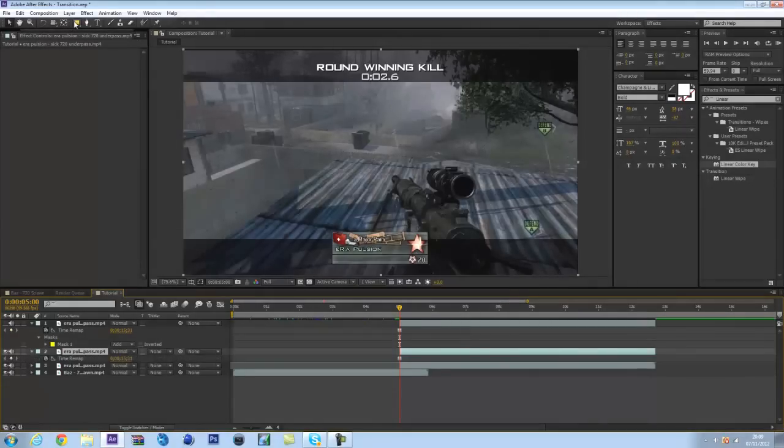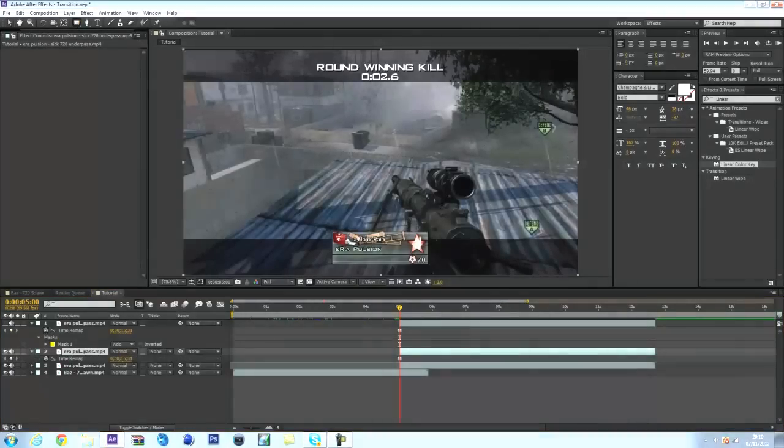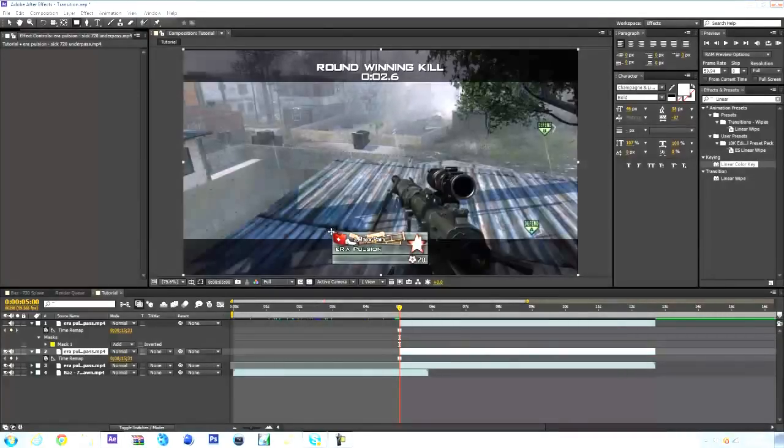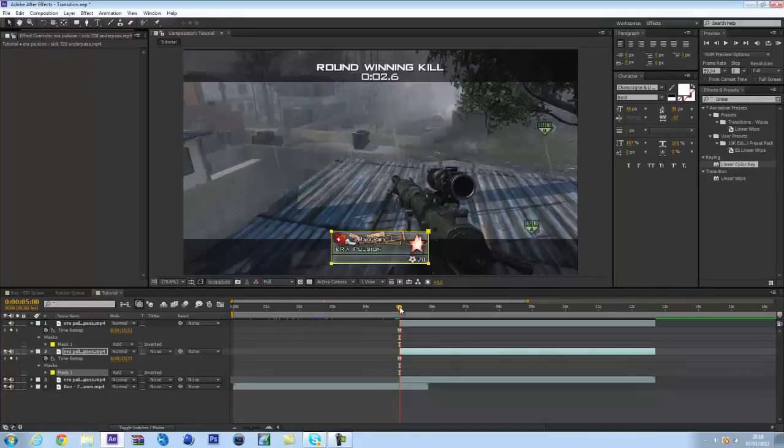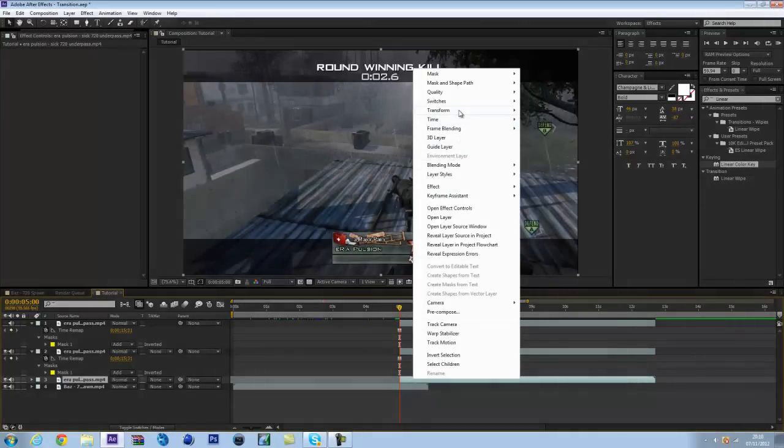Go to the rectangle tool again, and mask around this little bit that says, mine says irrepulsion. And just mask around the Killcam, the little box at the bottom which holds the tartan emblem and stuff like that. Just mask around it.